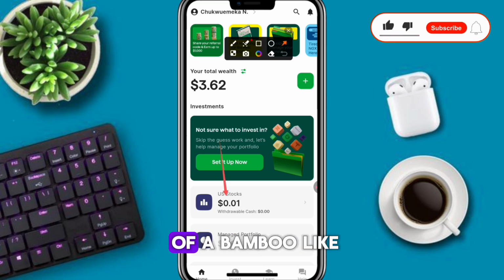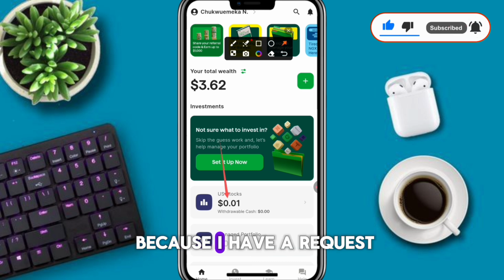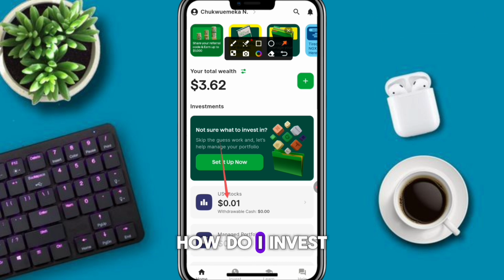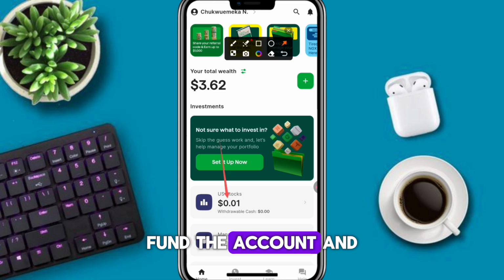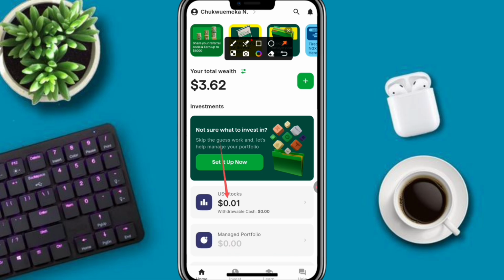I'm not making use of Bamboo, like I have another app, but the reason why I'm making use of Bamboo in today's video is because I have a request of people saying, how do I invest using Bamboo? How do I navigate Bamboo? So that is the reason why I have to get registered on Bamboo, fund the account, and then go ahead. So let's proceed with how to invest in stock using Bamboo.